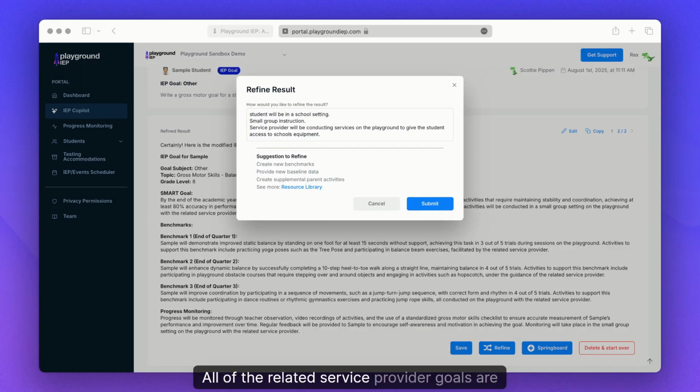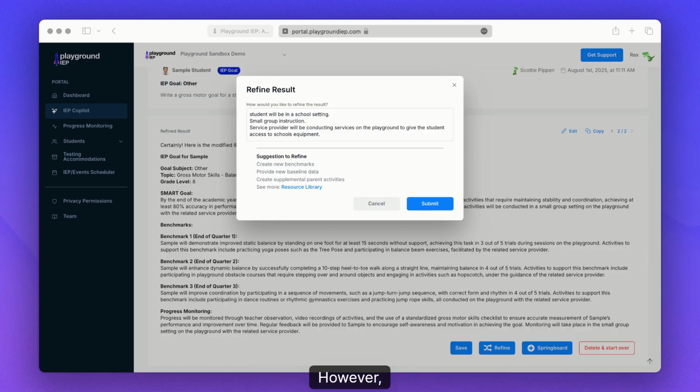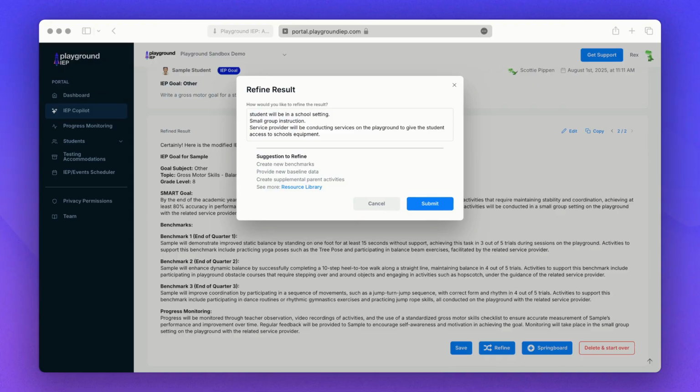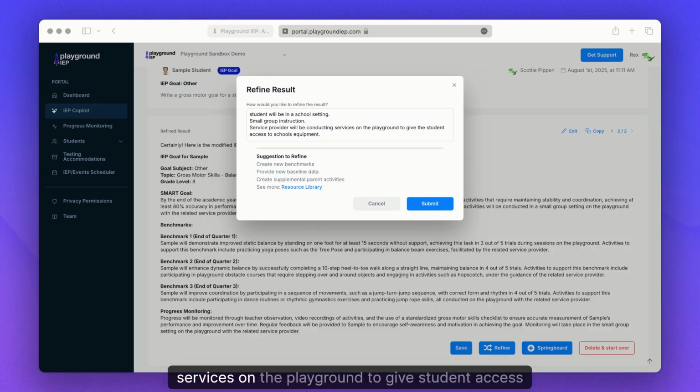All of the related service provider goals are going to be written from an academic standpoint, not a clinical standpoint. However, if you want to give more specifics about the setting, you can do so either in the refine button or at the front end of writing the goal. So here I gave an example of student will be in a school setting, small group instruction, and the service provider will be conducting services on the playground to give student access to school equipment.